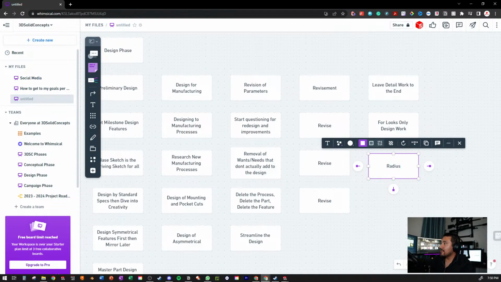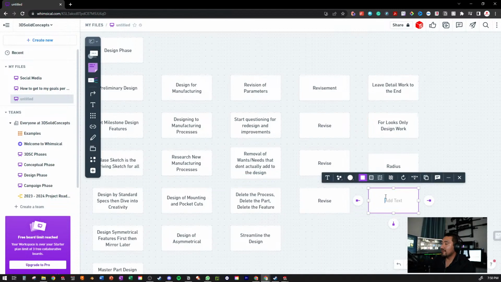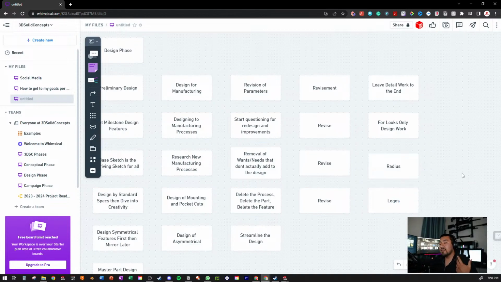The reason why I say this is because most of the time this drives up the time in SolidWorks. You'll be breaking the tree more often, which extends the time for you to design. So leave that all the way to the end. Radiuses, logos and whatnot are for looks only. Because after you get your design finalized and made a prototype or two, then you can go in and add all the glamour stuff, the radiuses, the logos, and make it look cool in the end.